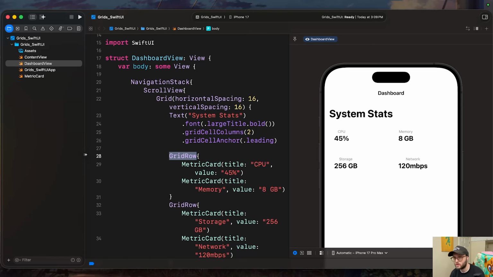They have true column alignment, cell spanning, per column anchors. We're going to be quickly diving into the building blocks, alignment, spanning, and building a really simple dashboard example. So let's go ahead and dive on in and learn how we can use Grid in our own app.